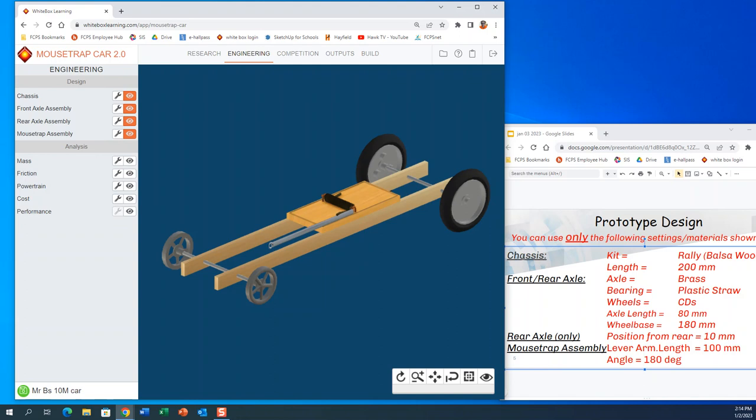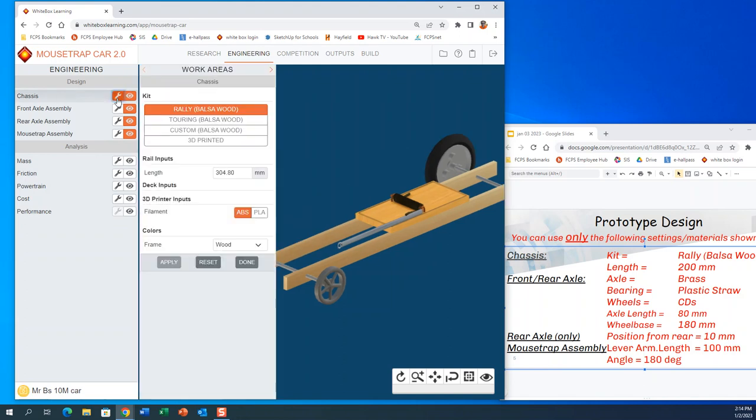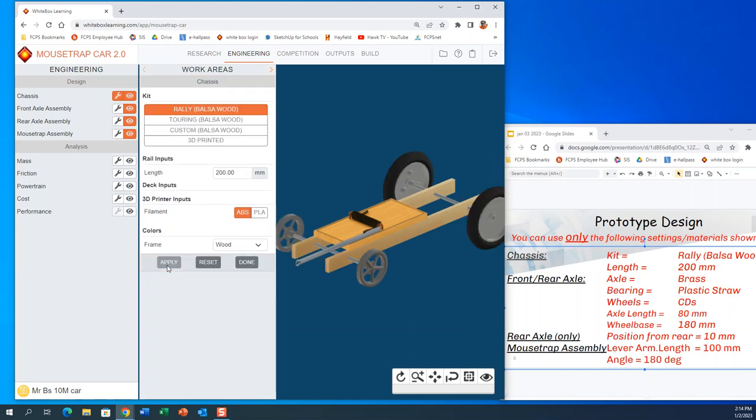In the chassis design area, let's go to chassis and turn on the toolbar for the tools for that. The kit is the rally and it's balsa wood, so that one's already checked for us. The length we want to be 200 millimeters. That's all we have to change in here. We click apply, always click apply. Notice the car looks exactly the same, it's just shorter. Let's move on to the front axle.